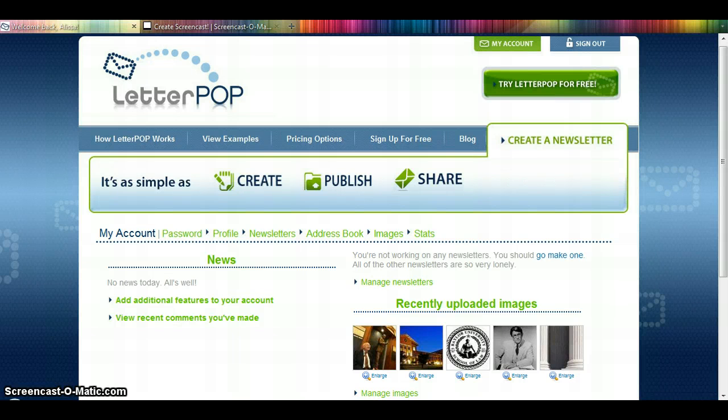Hi everyone, we're going to look at Letterpop, an online service for creating newsletters. The page you see on my screen is the My Account page for Letterpop. I've signed up for their free account, which allows you to create, publish, and share your own newsletter. But there are other accounts that you have to pay for that allow you greater opportunities to publish and share, whereas the free account is a little bit limited.